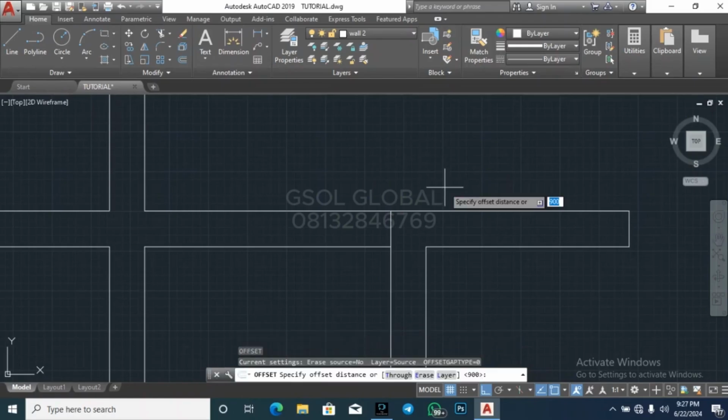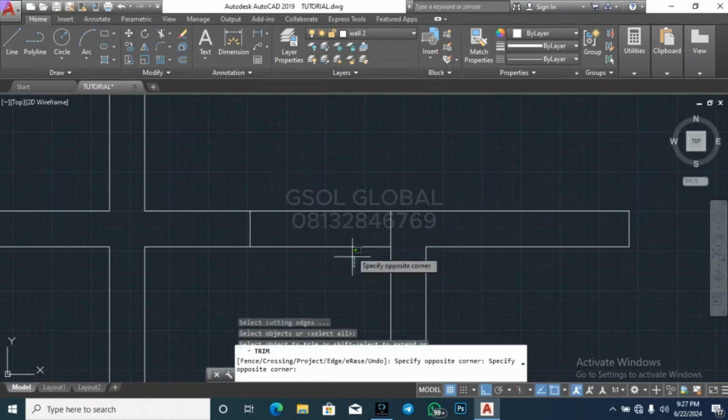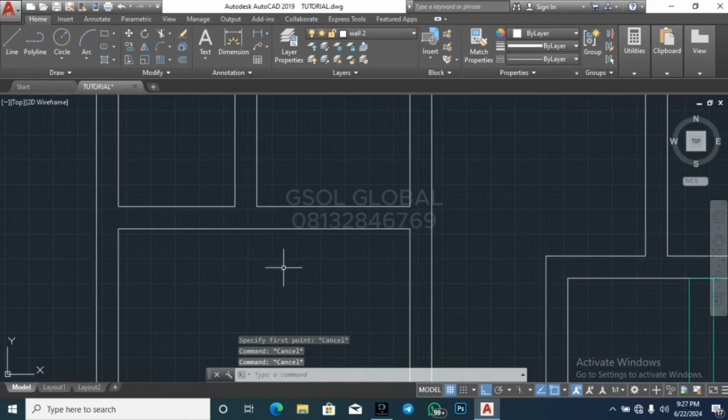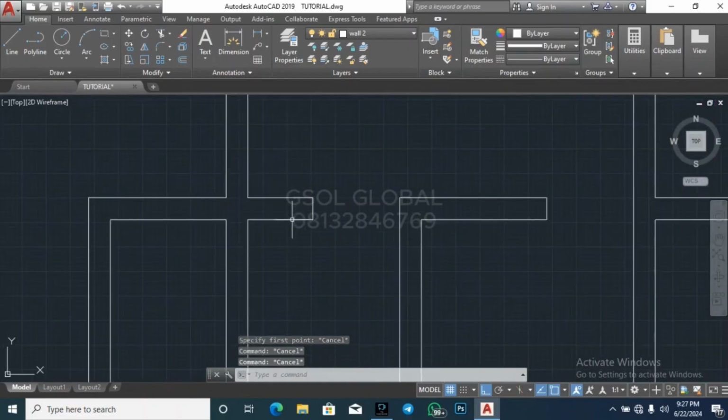Okay, so an offset of 900 from this point. So I'm just going to trim this. Same goes for this, but for this, I'm just going to be having... Should we put a door here? Let's choose. Let's not put a door here.